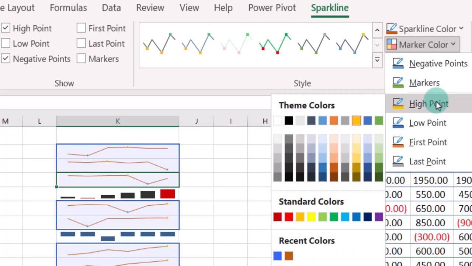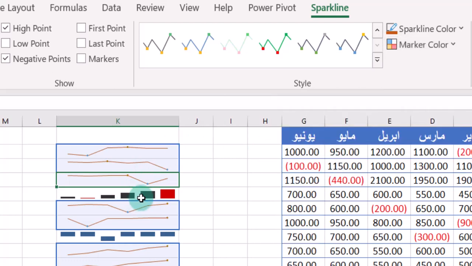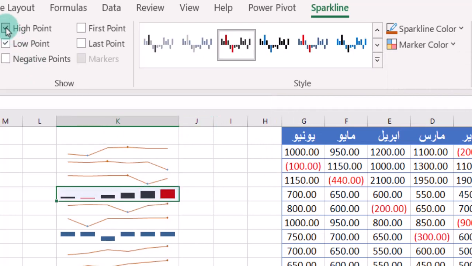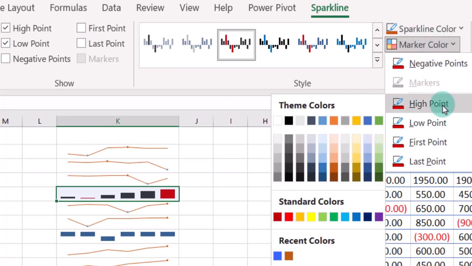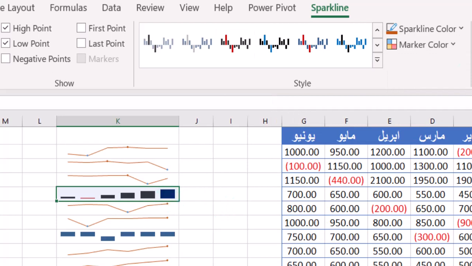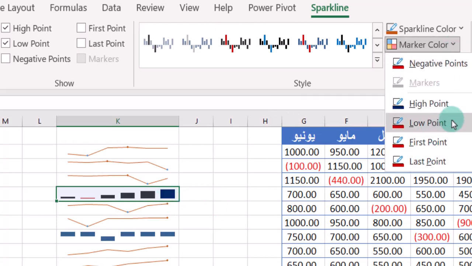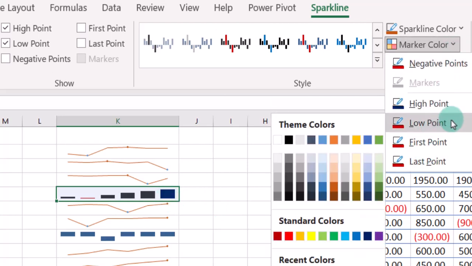For example, by clicking on High Point to change the color of the top points. For example, here when choosing High Point, the color of the top value is red. To change it, click on Marker Color, then High Point, and then change the color. Similarly, the color of the lower value can be changed from here.